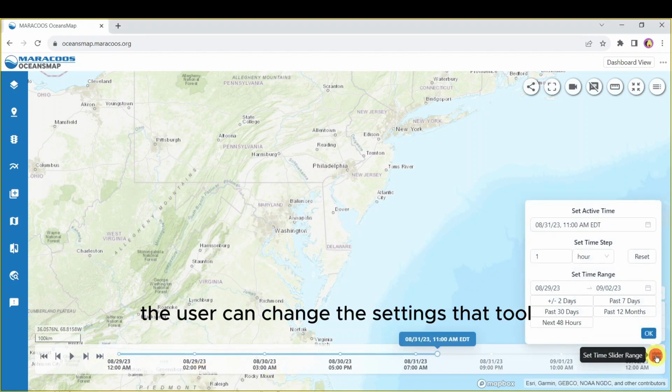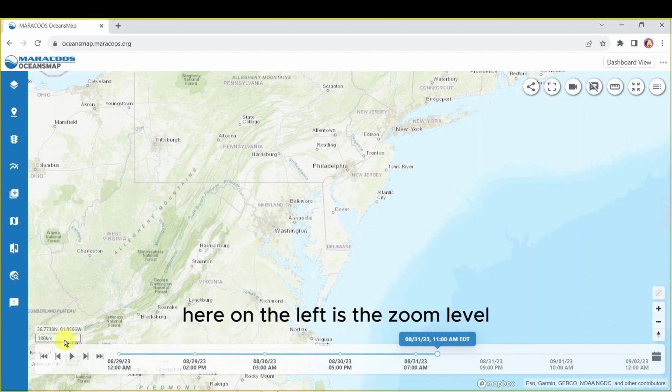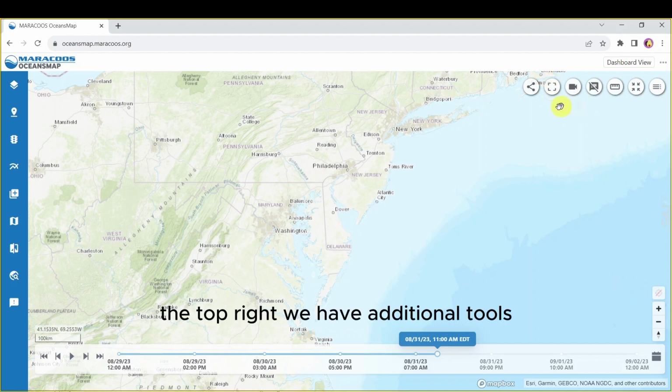The user can change the settings of that tool. Here on the left is the zoom level and the lat long of the cursor. The bottom right is the compass, the zoom in and out, and the location if it's enabled. The top right we have additional tools.